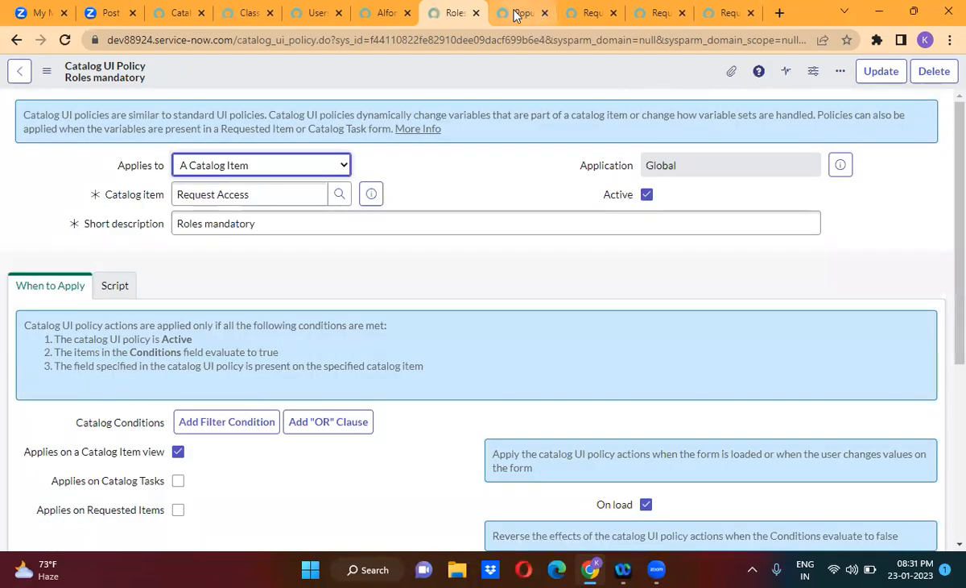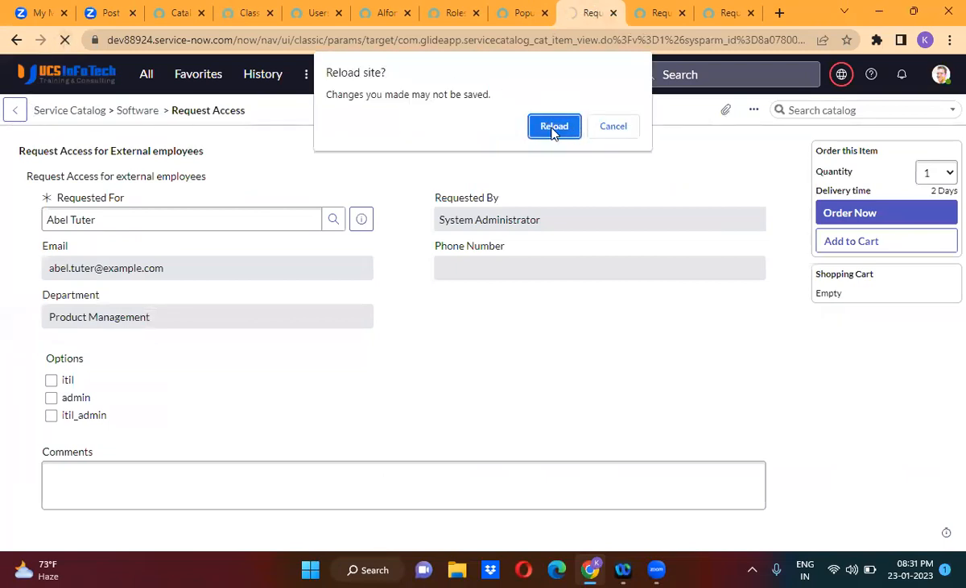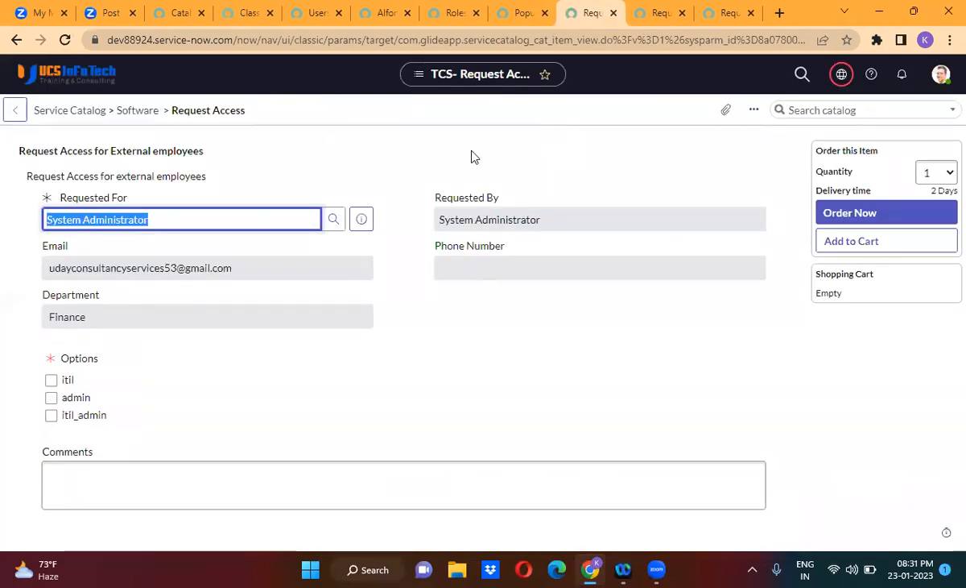Okay, now I am going to the form. If you refresh the form, see here it is showing mandatory. If you select any one of the checkboxes, it will become non-mandatory. See, it has become non-mandatory. If you uncheck this one, it will become mandatory again. Are we able to make any one of the roles mandatory or not? Yes, sir.